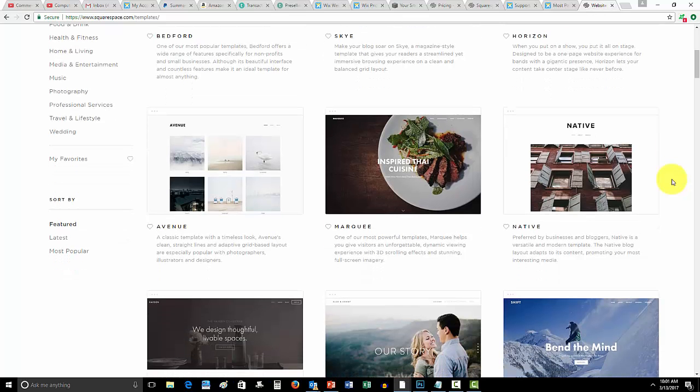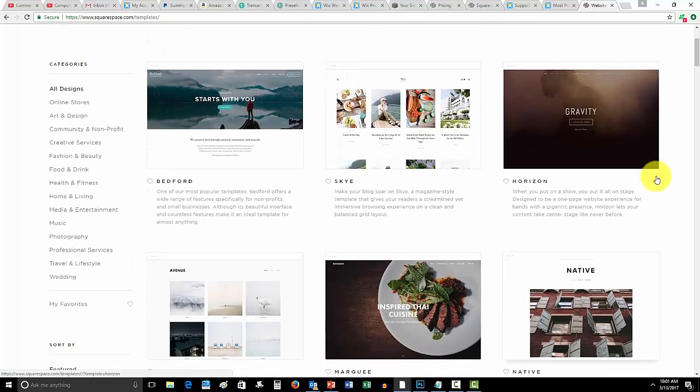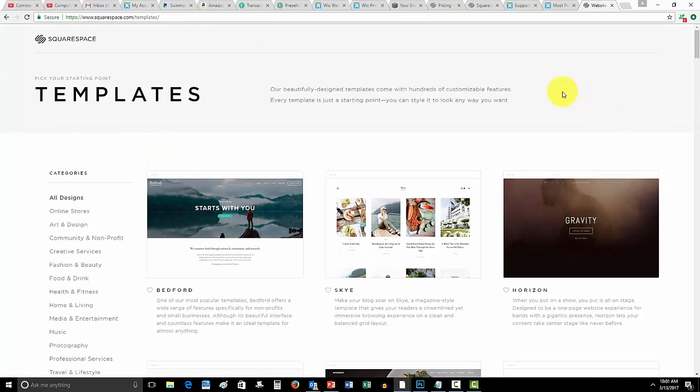Now, the other upside of Squarespace's templates is that you are able to change a template mid-website if you so choose. Now, is this necessarily a good thing when building a website?